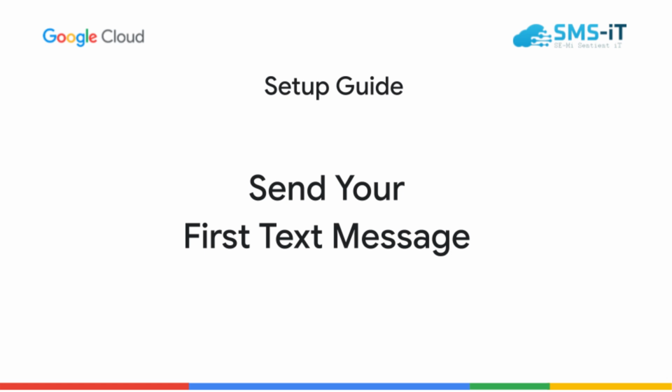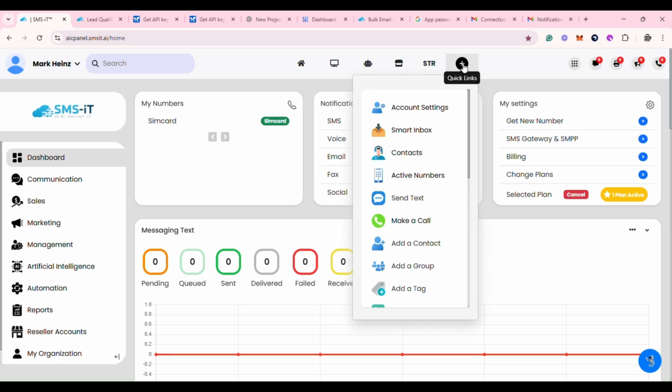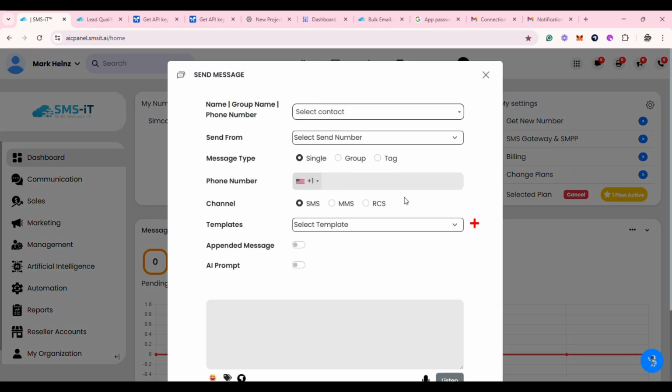This is the sixth step in setting up your new SMS-iT account. In this step, we'll send your first text message using the SMS-iT platform. To begin, go to the top of the platform and click on Quick Links, then select Send Text. This opens the Send Message pop-up, which allows you to send messages quickly from any page in the platform.